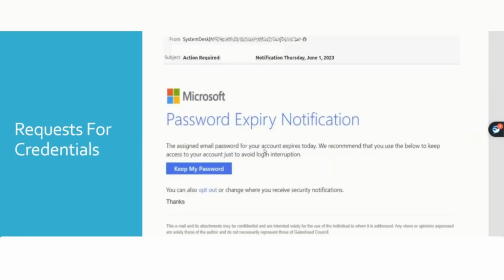Request for credentials. This is one that we're seeing more and more of. Basically, you get an email, the from field looks a little off, and it says your password has expired. You don't really know who it's coming from. It doesn't sound right. But again, they'll create a sense of urgency: "Hey, your password is expiring today." The grammatical error there, we recommend little indicators like that.